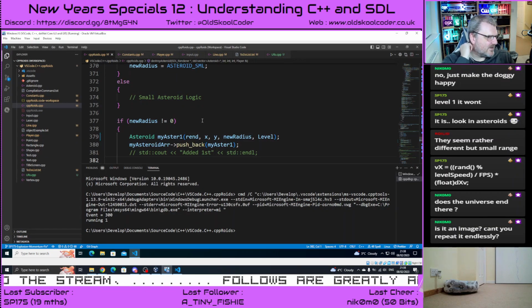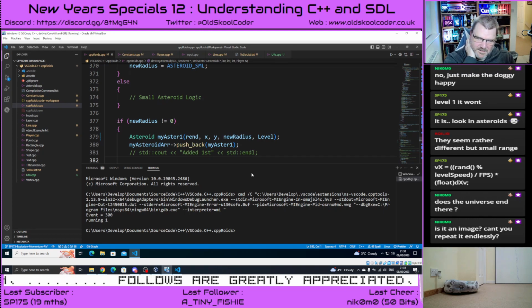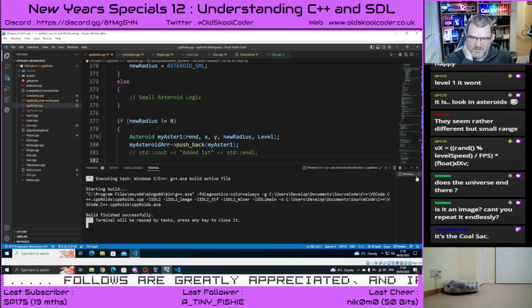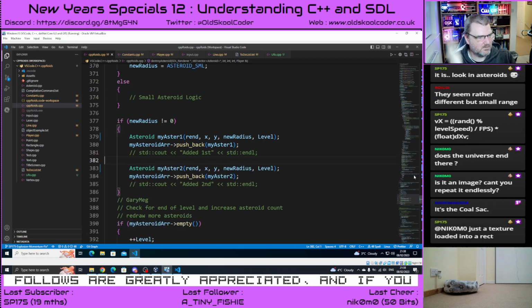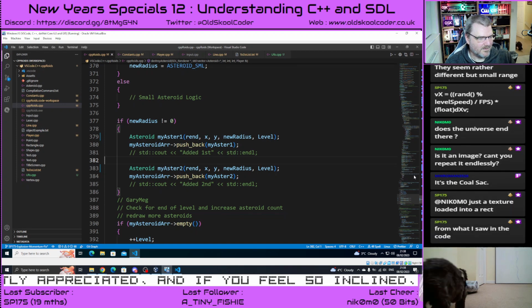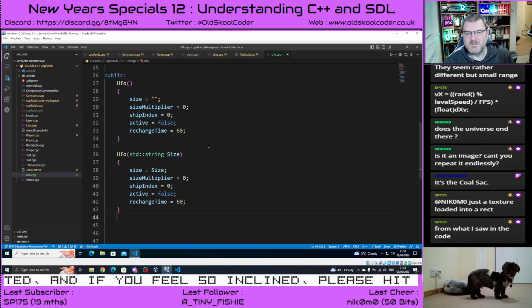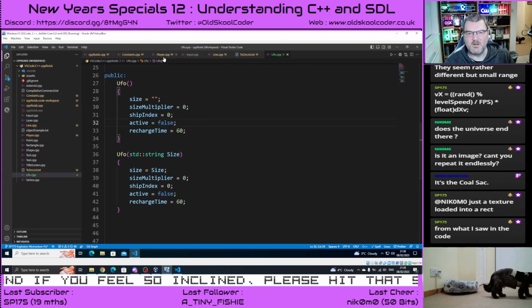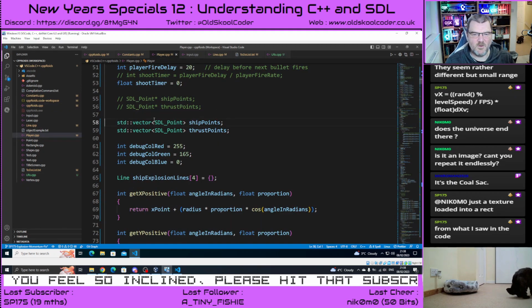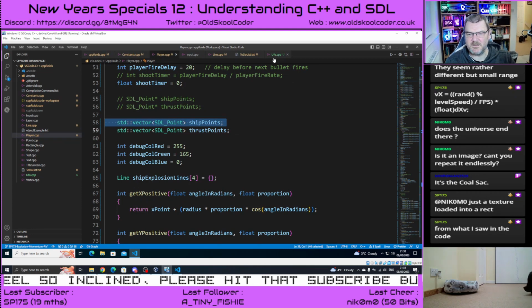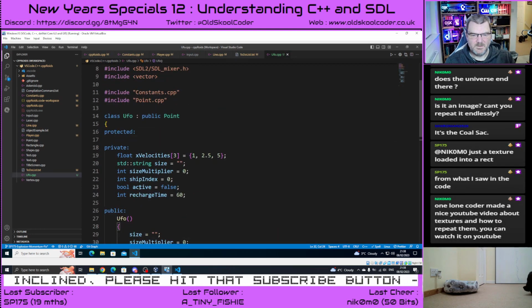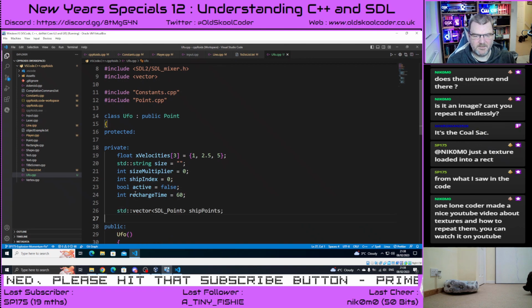Yeah, it's an image. Yeah, we've got to figure out how to repeat it. I think it makes it a little bit more difficult because it changes angle. Yes, that's what I saw. Right. So we're going to create the UFO using a set of vectors. So let's put that in here.